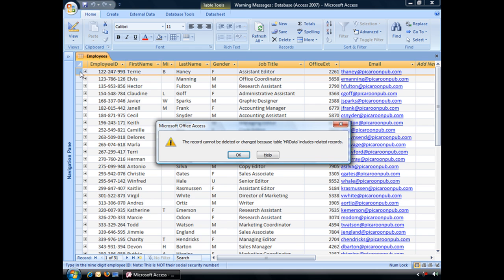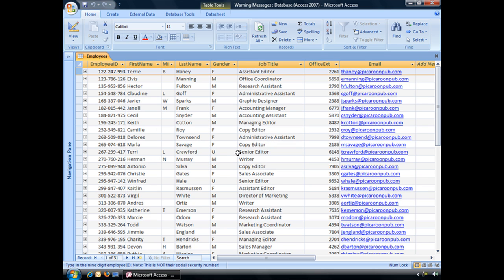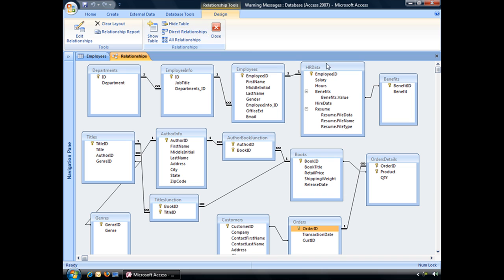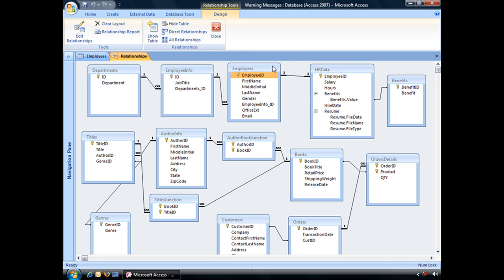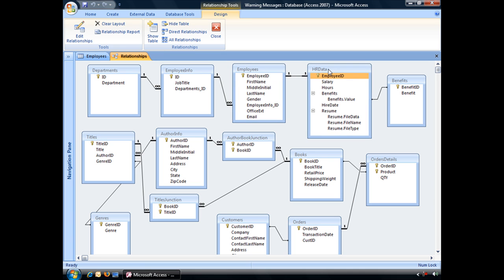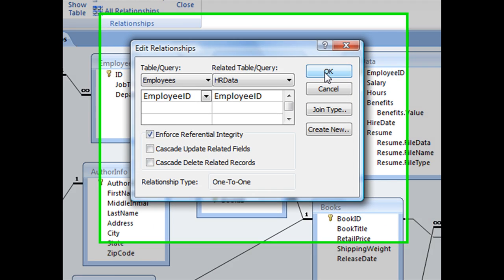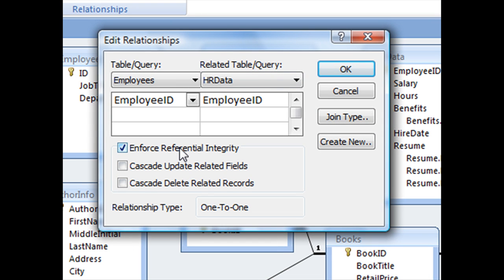Now, that doesn't mean that we can't delete the record. All that means is that we can't begin to delete the record from this table. And here's why. Jumping back to our relationships view, the tables that we have related are our employees table and HR data table. And when we open up that relationship, we can see that we have enforce referential integrity turned on. And that is actually what's stopping you from deleting the record from our employees table.